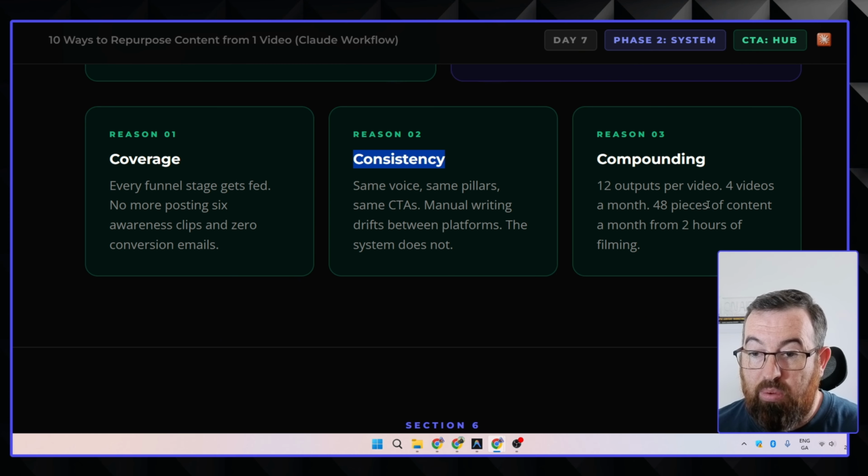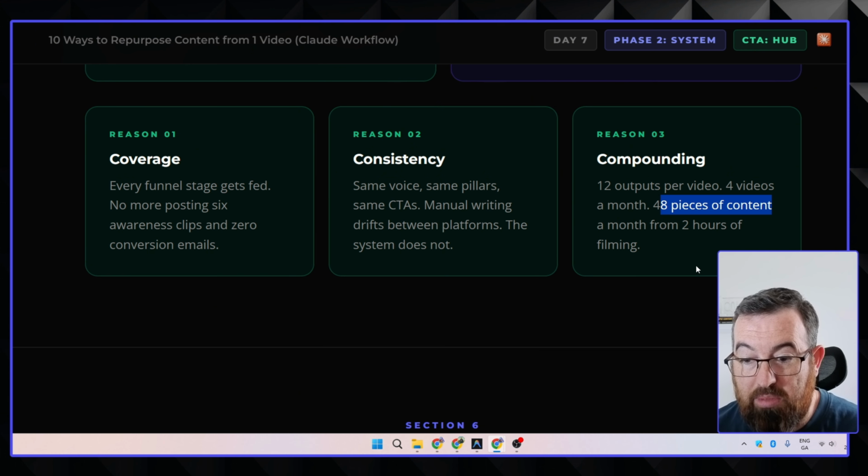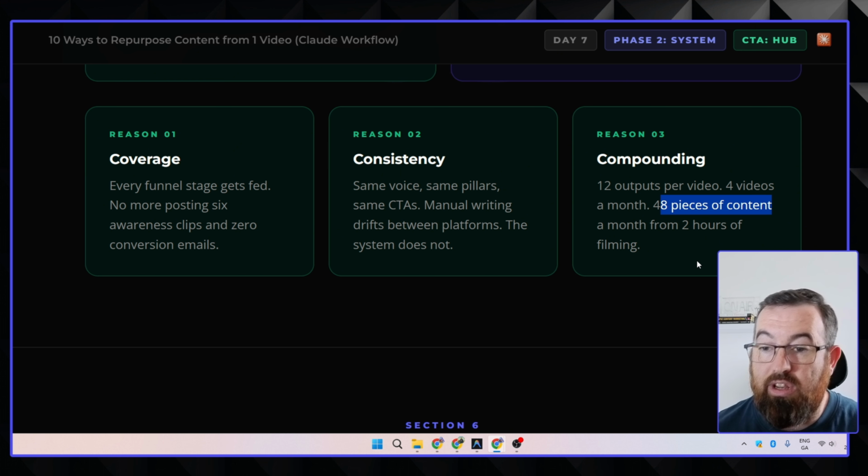Then compounding: 12 outputs per video, 4 videos a month, 48 pieces of content. Again, if you work that out, that you're posting that onto maybe 10 different social media platforms, now technically you're up to 480 pieces of content being posted every single month on your social, which is crazy to think of.